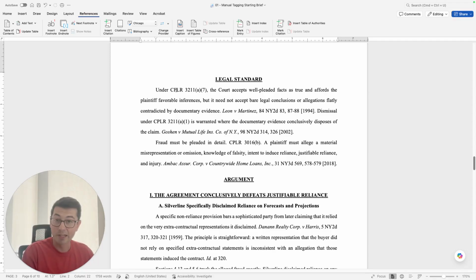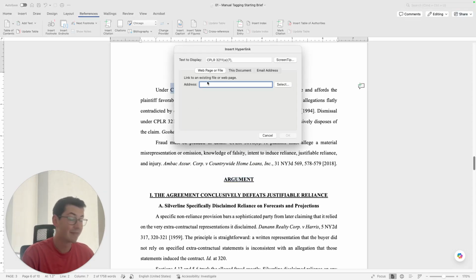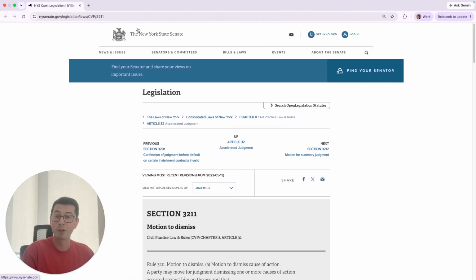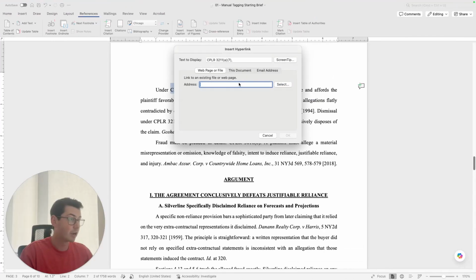Now, if you want to add the hyperlinks, it's going to be very similar, but you're going to have to do another pass. So you would highlight the actual text that you want to link. Then you could right click and type in hyperlink here. And then now you're going to provide an address. So in this case, CPLR 3211, I've actually pulled it up on this screen over here. This is a direct reference to the New York Senate website. So I'm going to go ahead and just copy that URL. Then I'm going to go back into Word and I'm going to paste it and then click OK.